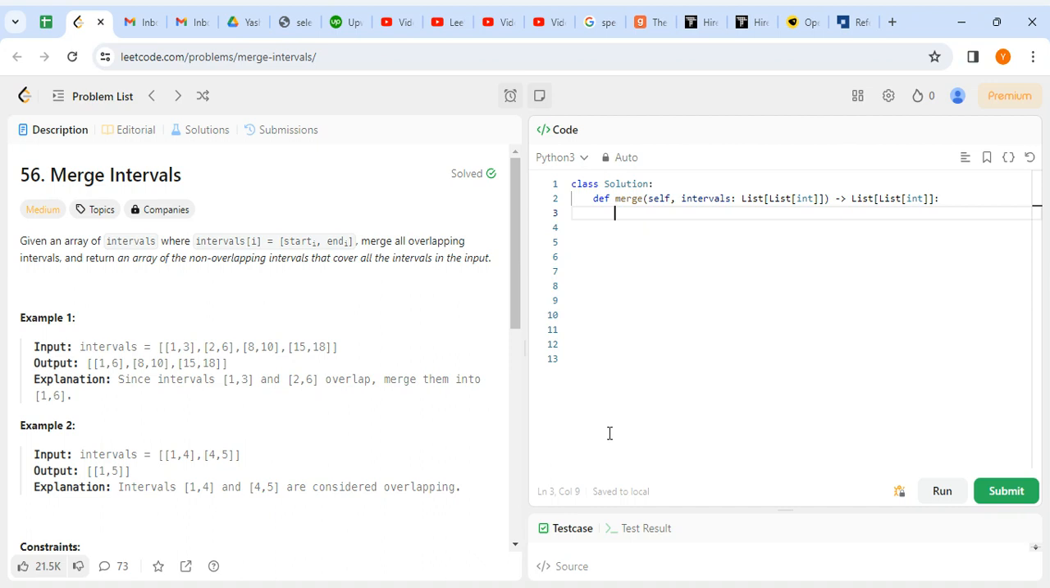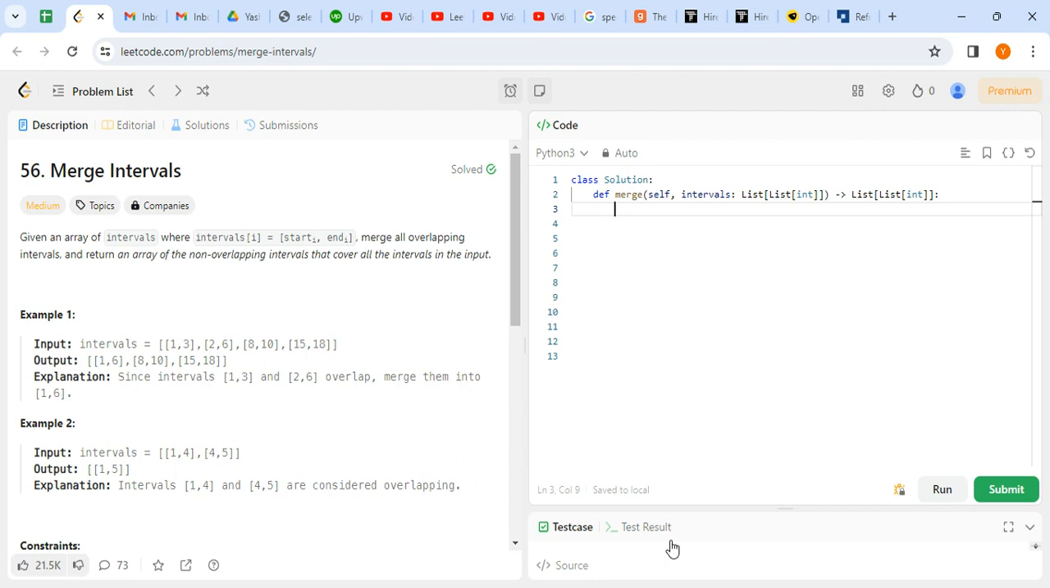Hello guys, today we are going to discuss LeetCode problem 56, which is Merge Intervals. Suppose you are given an array of intervals where intervals[i] = [start_i, end_i]. Merge all overlapping intervals and return an array of the non-overlapping intervals that cover all the intervals in the input.